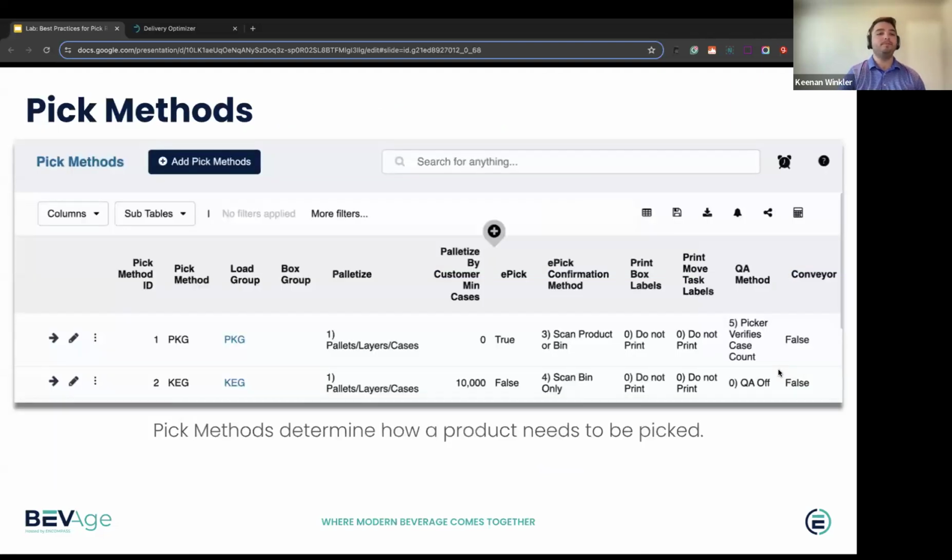Alrighty, pick methods. With a pick method, we do see that we have attached it to a load group. Pick methods determine how a product needs to be picked. So if we assign it to a load group, which is again how we pick our product, how we group them together, then we need to decide how we're going to be palletizing that. So we're going to be doing pallets, layers, and cases. Perhaps we're doing something a little bit different.